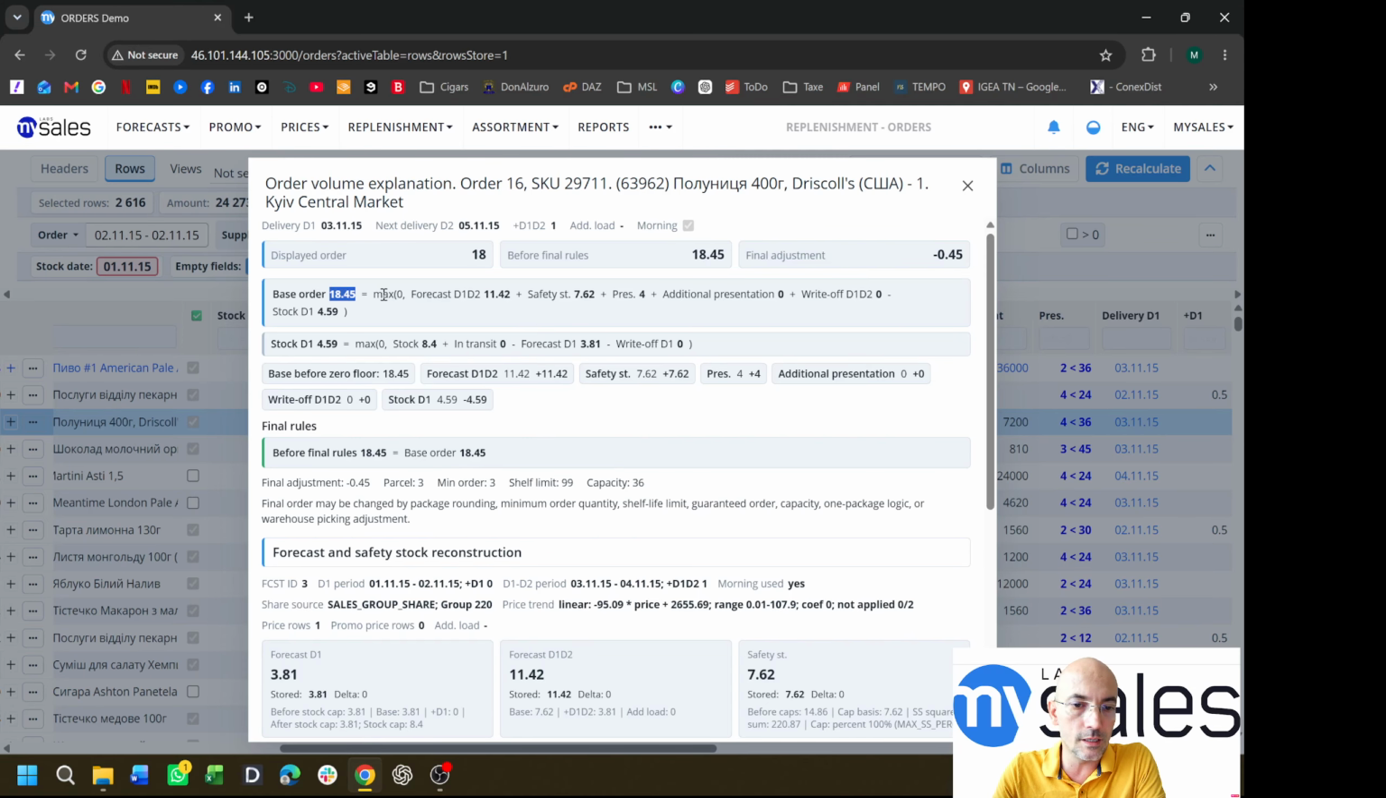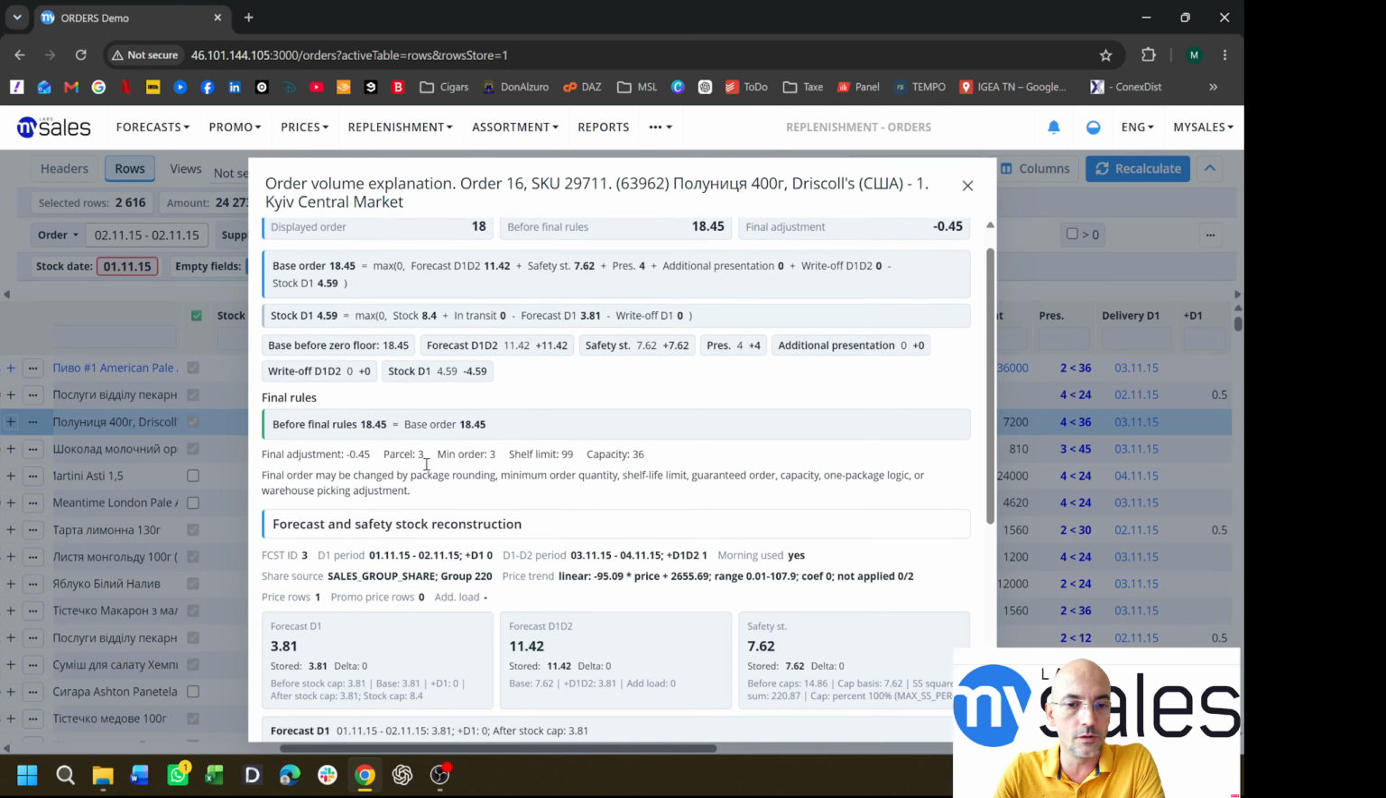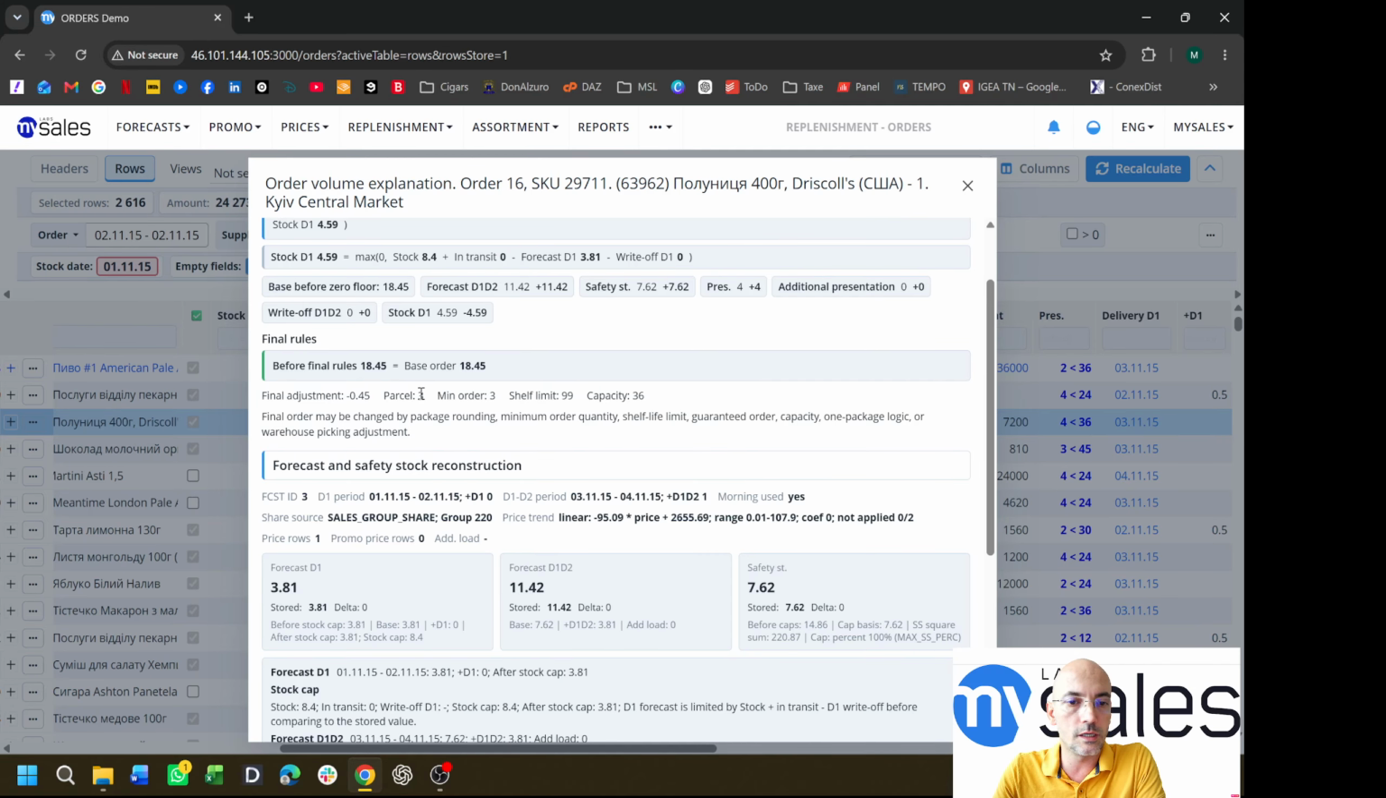You optimize this in the sense that here you need 3 parcels. It's 6 pieces per parcel. Minimum order is 3, so you order 3 parcels. That's 18 pieces that you need to order to have the optimum.